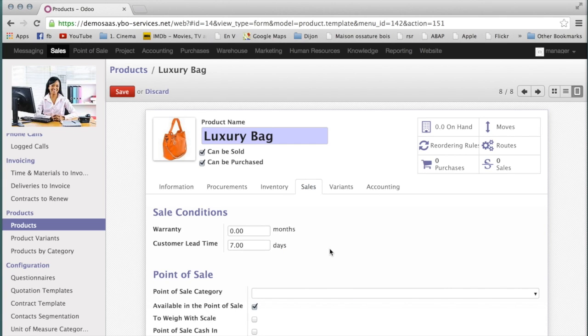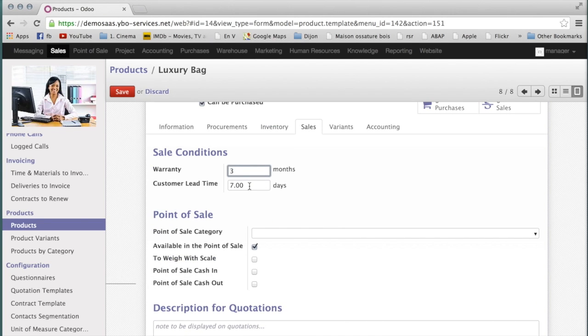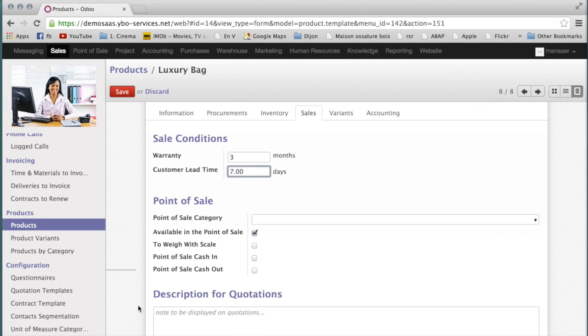In the sales tab, you have information related to the standard warranty you offer for this product. The second information, very important for you, for the availability to promise, is the customer lead times. This indicates how long it takes you to be able to deliver your customer. Description for quotations. It is quite interesting to have nice description for the quotations, especially with the new functionality of Odoo in version 8, the online quotations. The text you will put in the quotation should be informative and also engaging for your customer so that he knows exactly what he's going to get and he's motivated to buy it. In this case, I will describe a little bit my beautiful orange luxury bag.